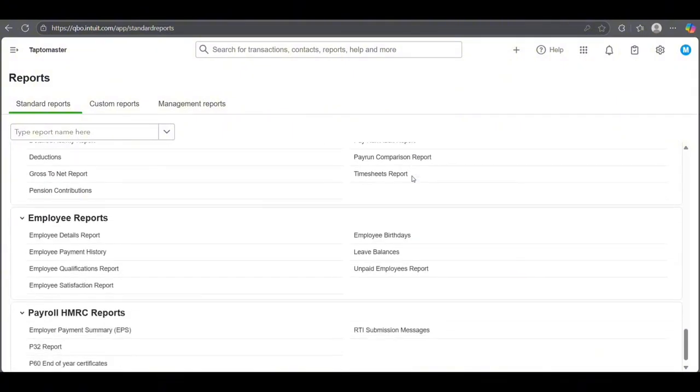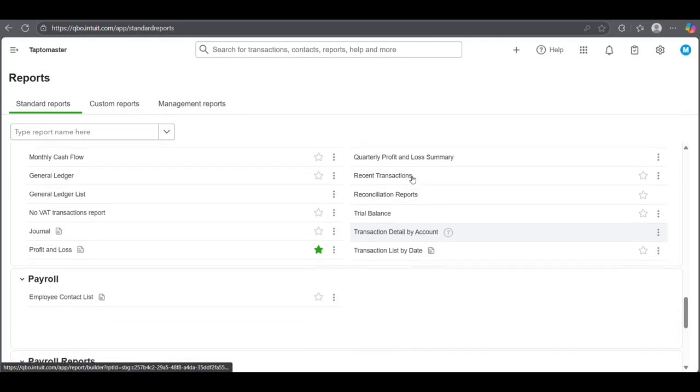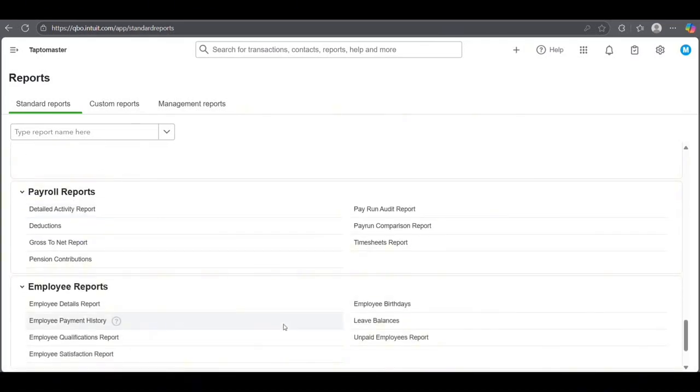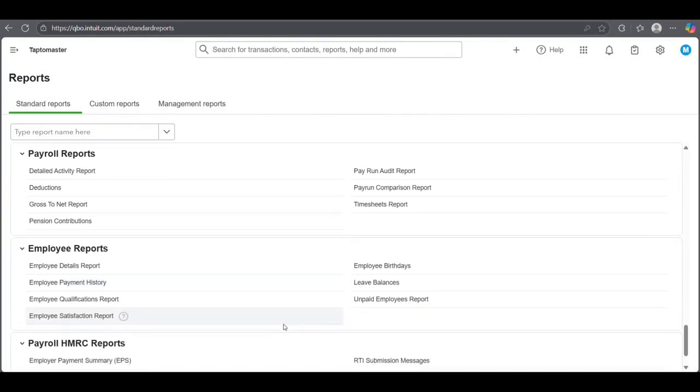So to wrap things up, make sure to set up an S-Corp in QuickBooks Payroll, pay yourself a reasonable salary through payroll, and finally, run payroll and distributions reports regularly. And that's it. S-Corp payroll doesn't have to be complicated.